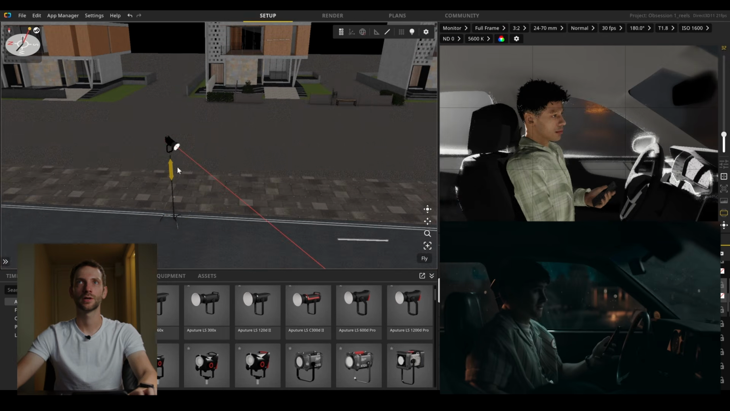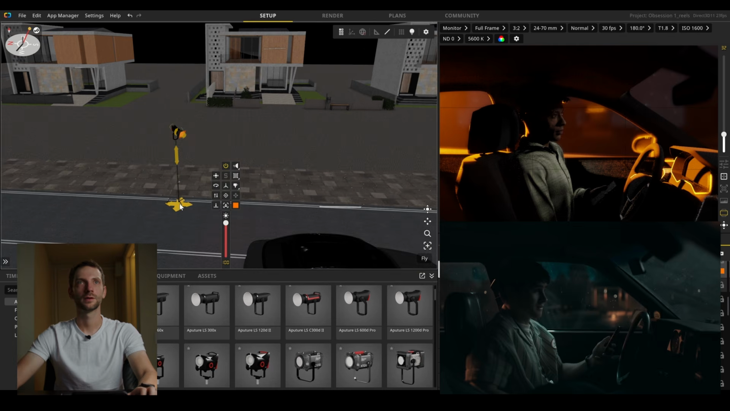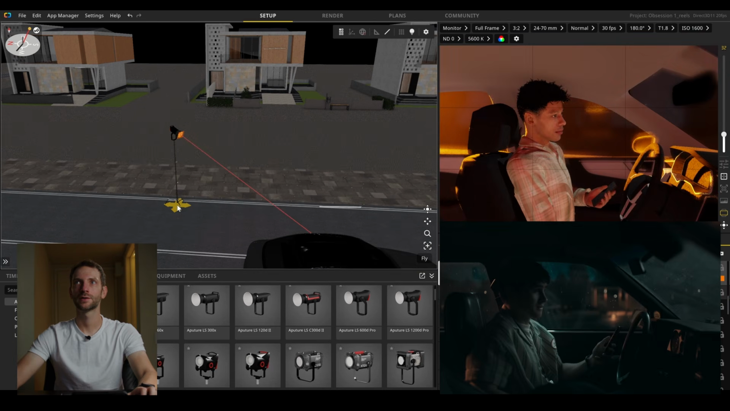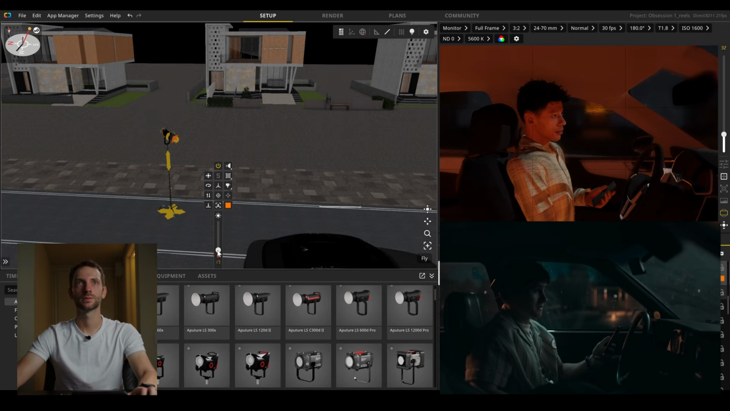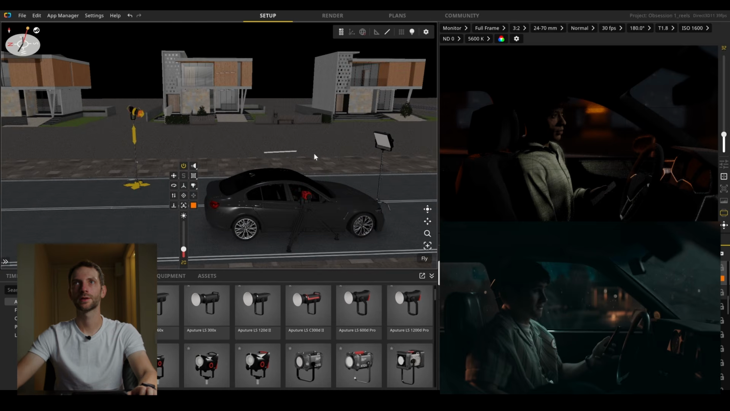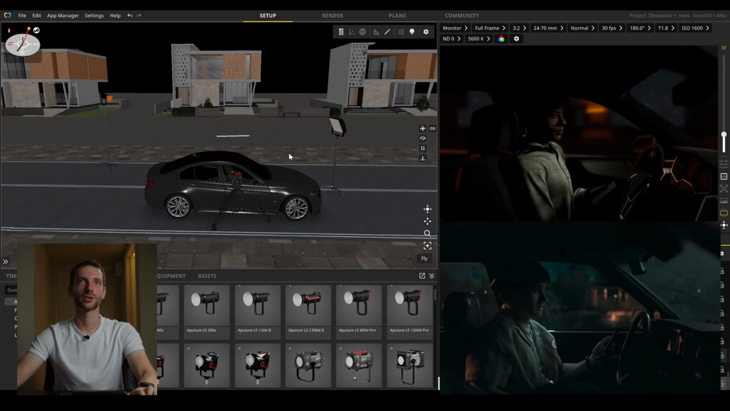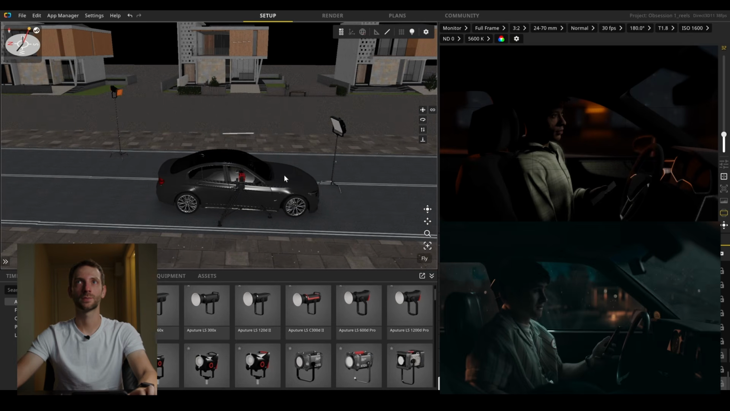Obviously it's too bright right now. Let's set it to dark amber. And that's exactly how we wanted it. It's hitting the dashboard and a bit of the steering wheel. And let's bring it down, like 17%, maybe 20. Yeah, something like that.